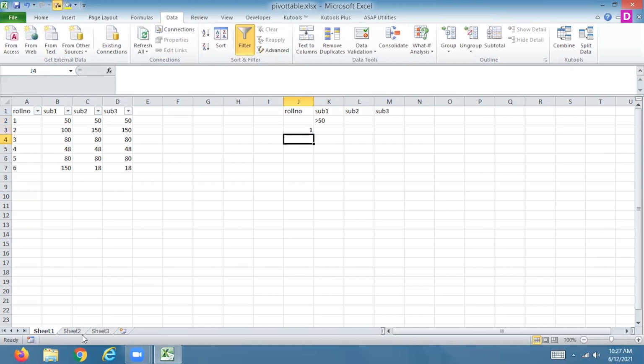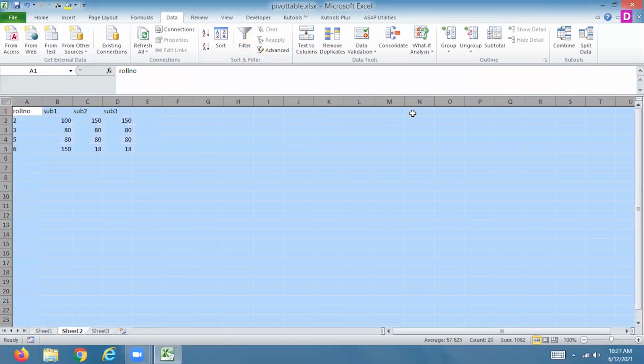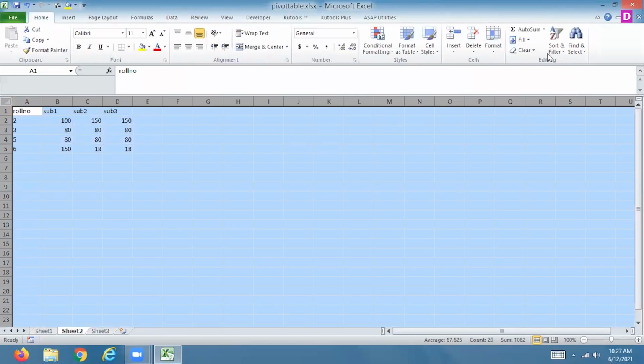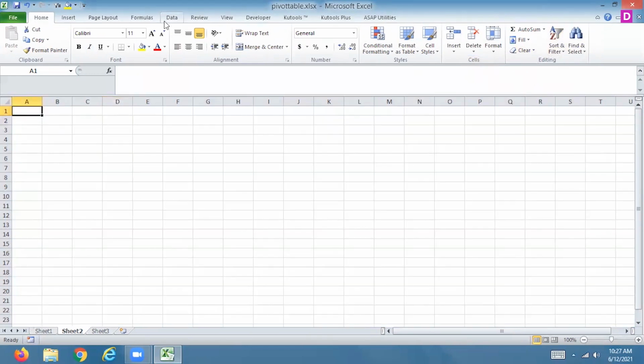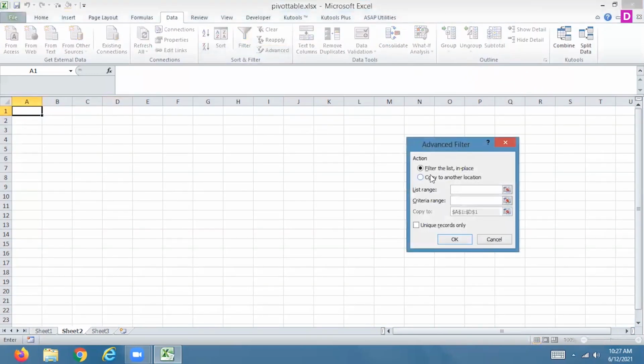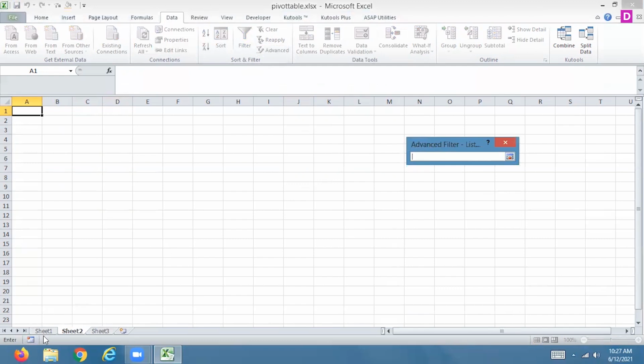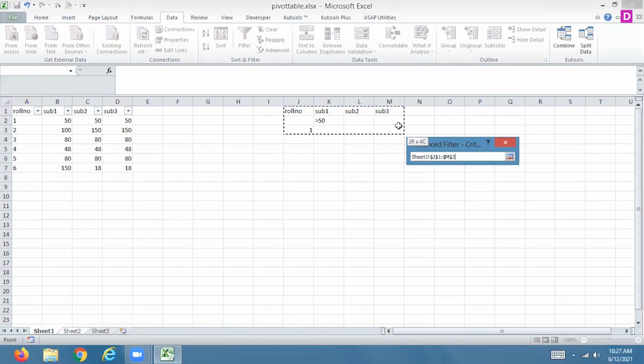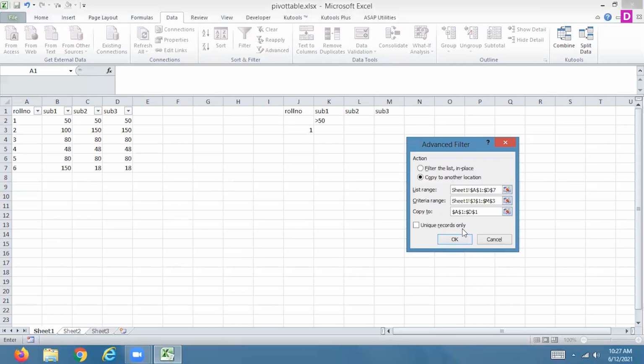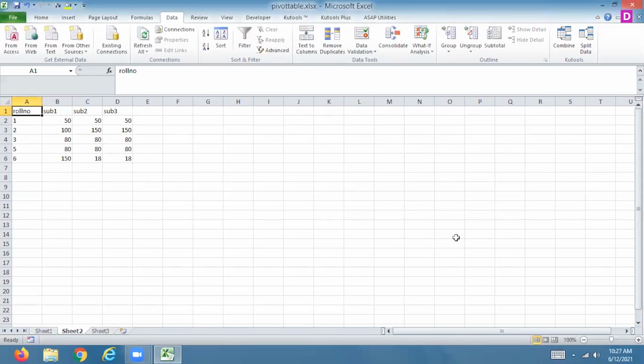Here is a roll number. Go to Data, then the Advanced Filter. In this advanced filter, first is the list range of data. For example, here is our criteria range. And choose copy to another location. Now you can see 1, 2, 3, 4, 5, 6. All the values are coming because one value is not greater than 50, but this is called an OR value.